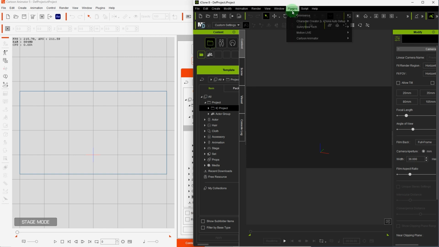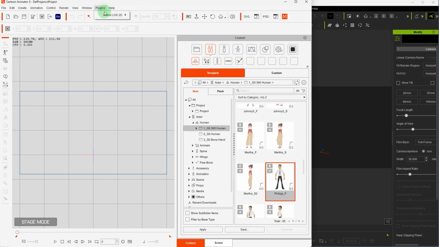Once the plugins are installed in iClone and CTA5, you will see them in the plugins menu of both software. Let's add a character in CTA5.